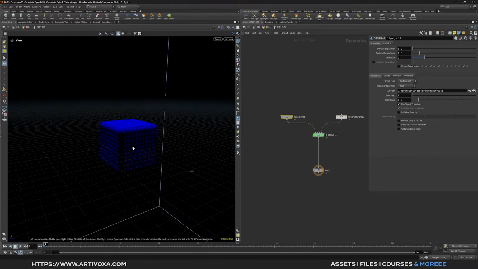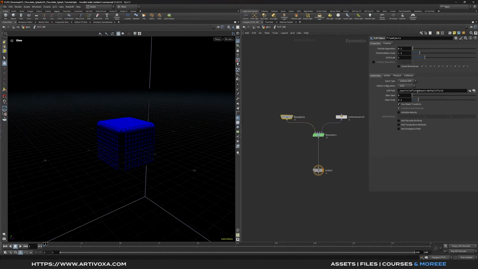And here we can remove the default cube that we have with the flip object. So we can remove that under the SOP path.